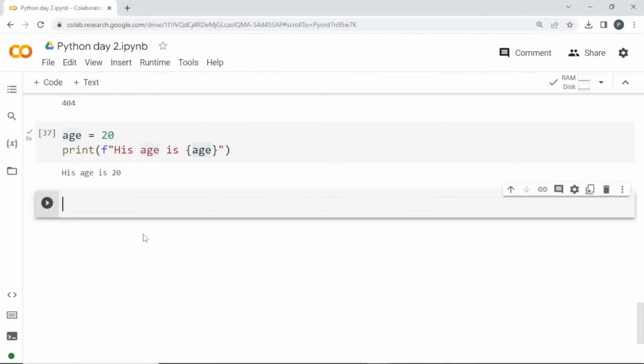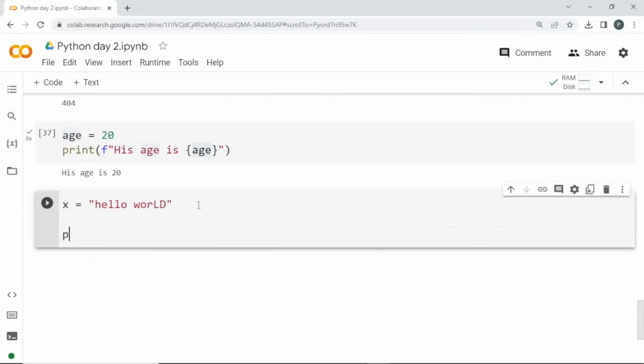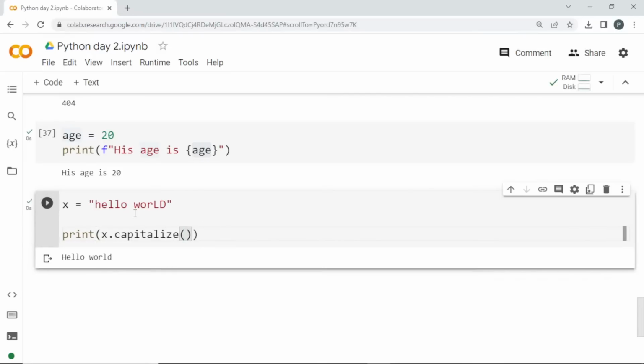So the first one will be capitalize, right? So let me call this x equal to, see here, the h is in small letter. I'll do it like this and let me print x dot capitalize. See here, these extra letters have been converted into small letters. Only this h is in capital letter. This is what capitalize does.